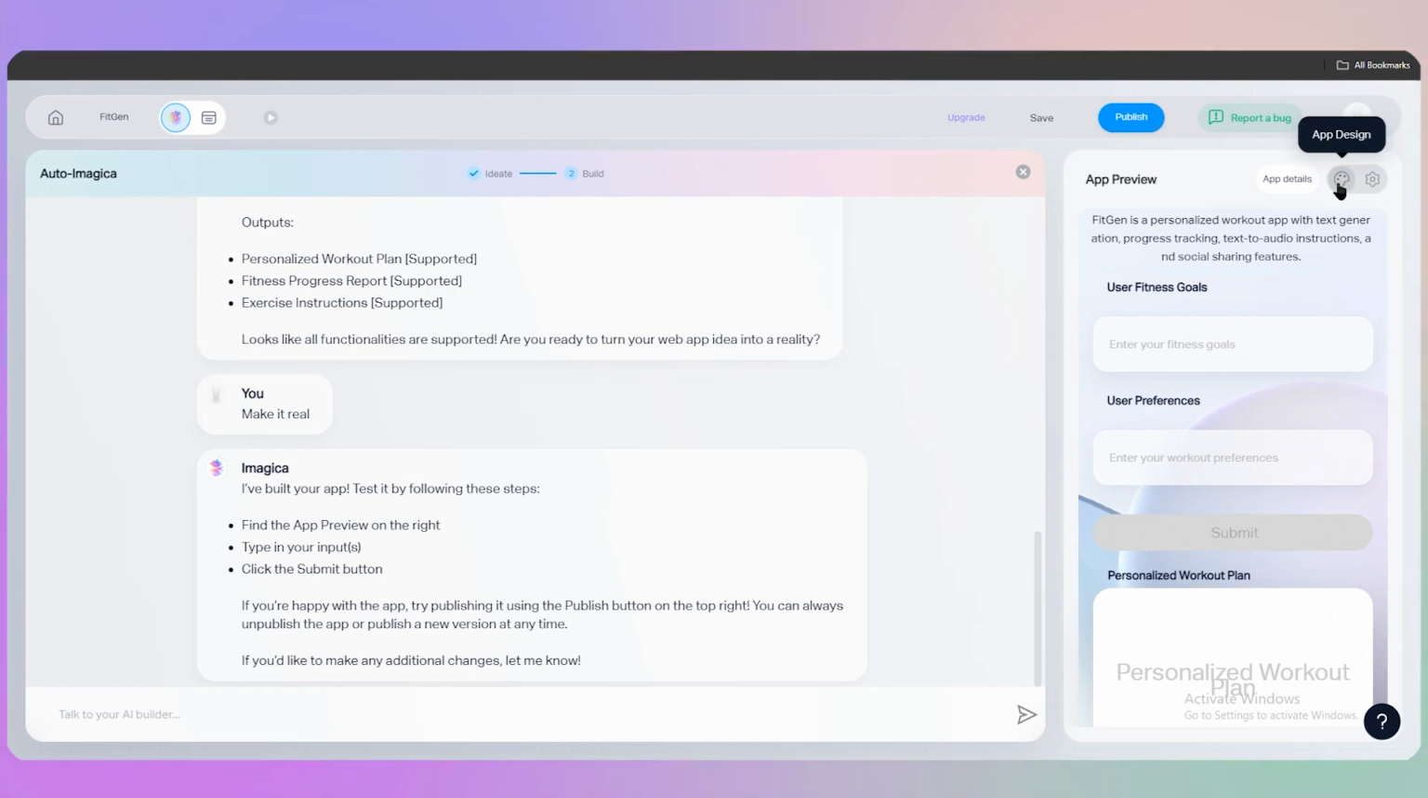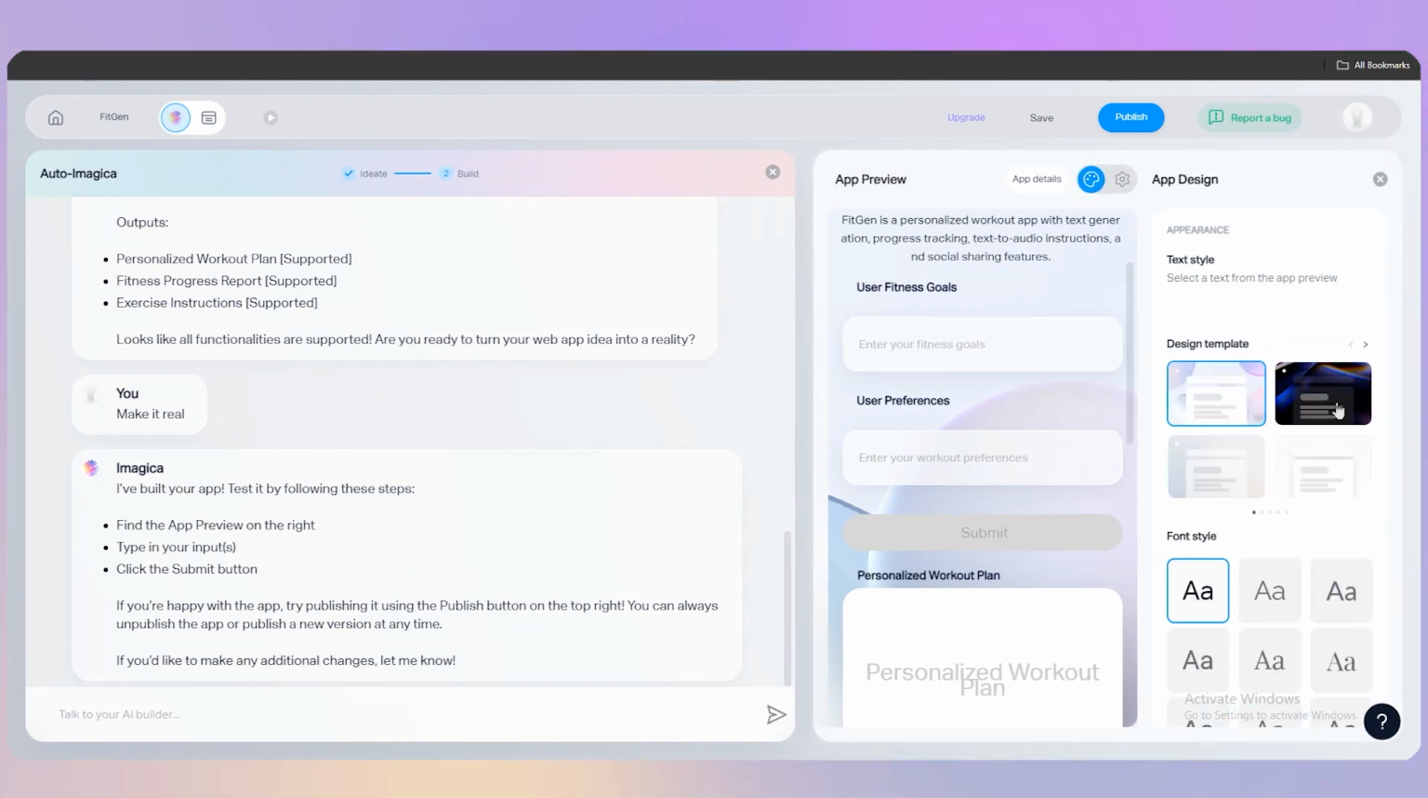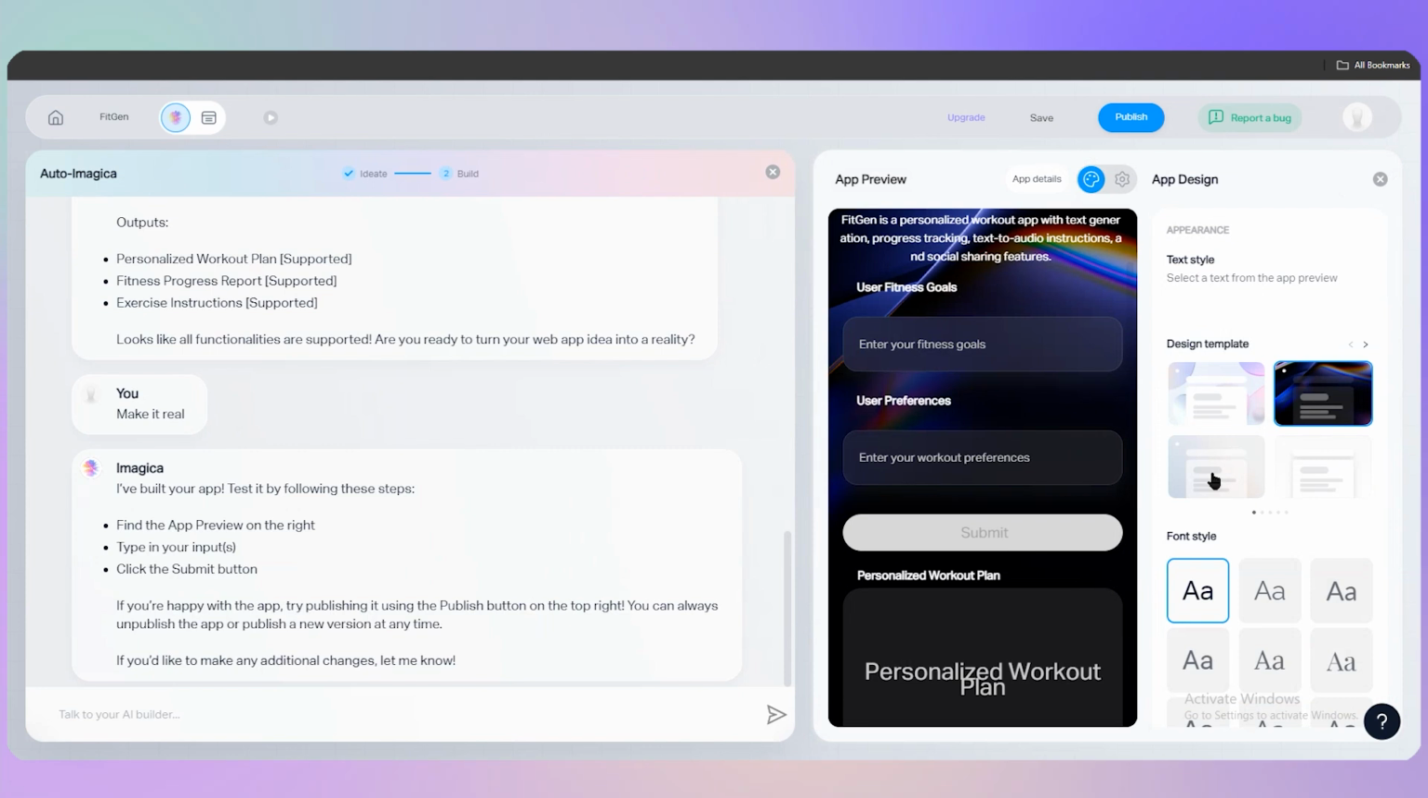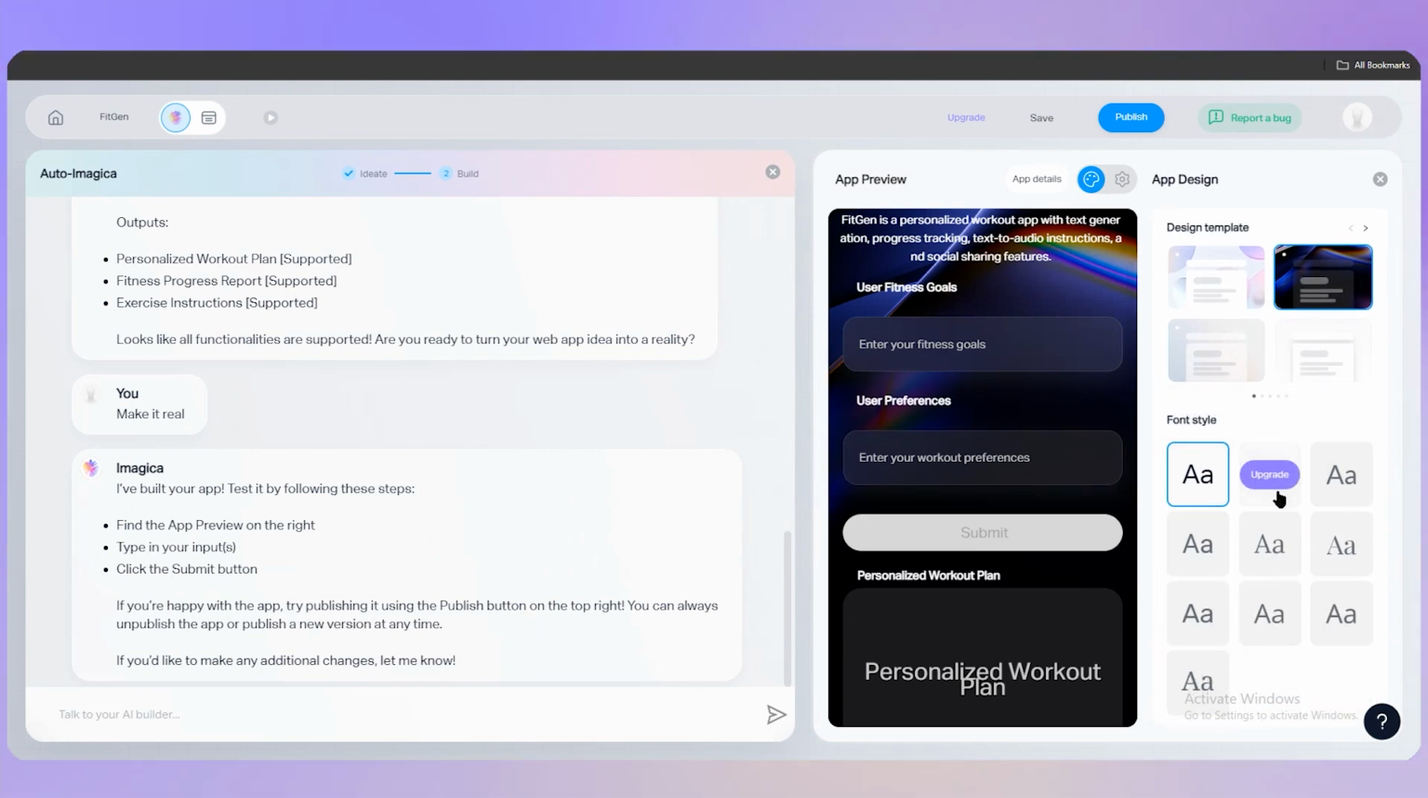At the top you have app design, just click on that, and you can see the style. Just change the style if you want, go for the dark mode if you want to. We have the font styling as well from over here.